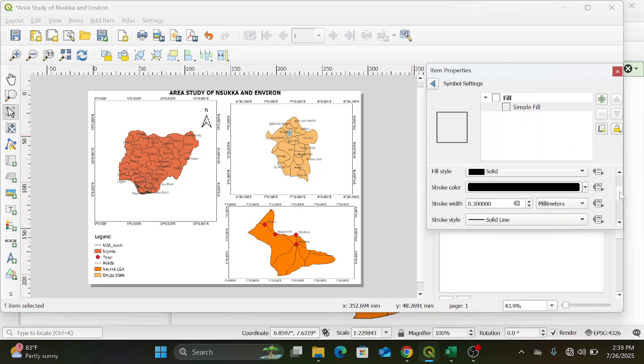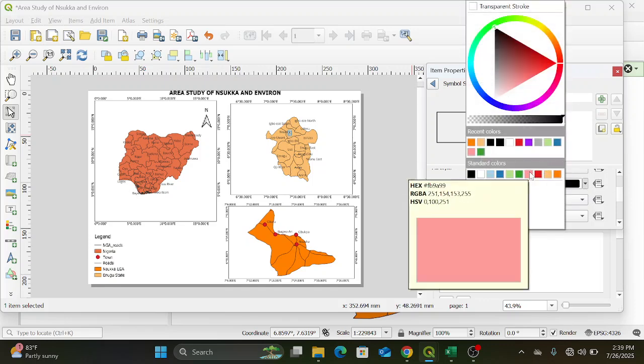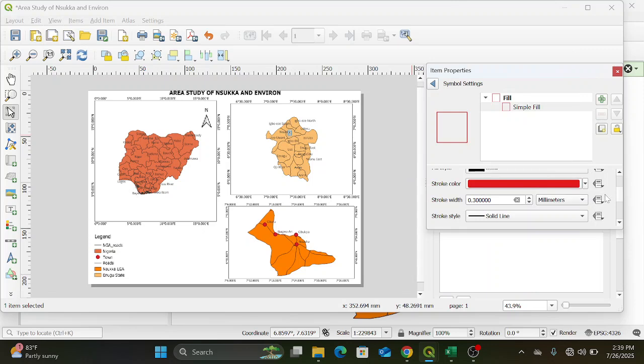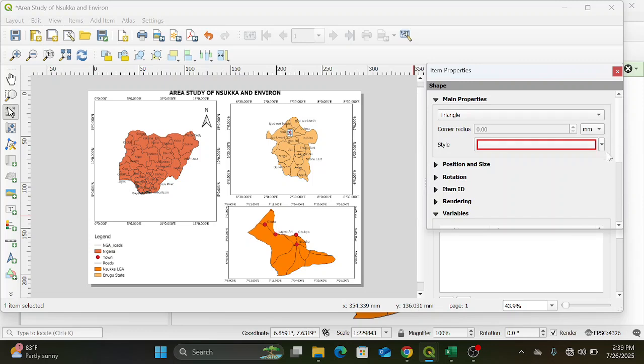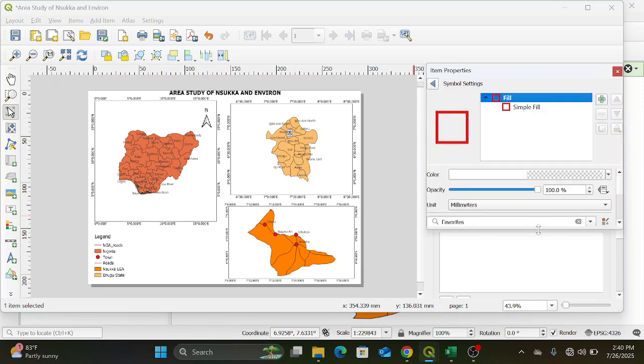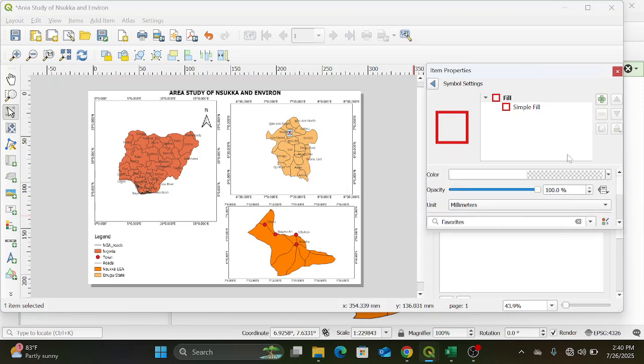Then I'm not done with that. Stroke color. The stroke color, I want something that will be visible. Red is okay. I use red. Then stroke width, let me increase it. Okay. Then I have to go back. Then come if I can increase the size. Okay. I think this is okay.